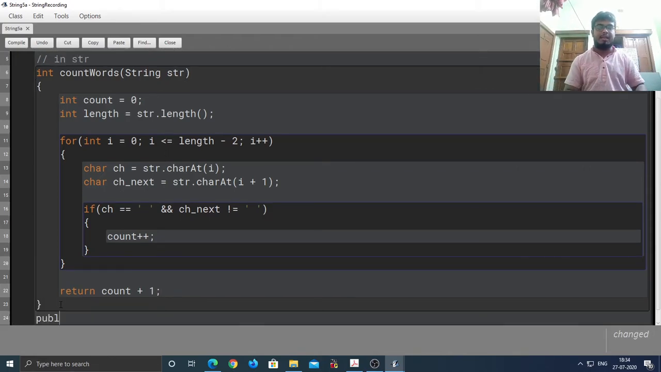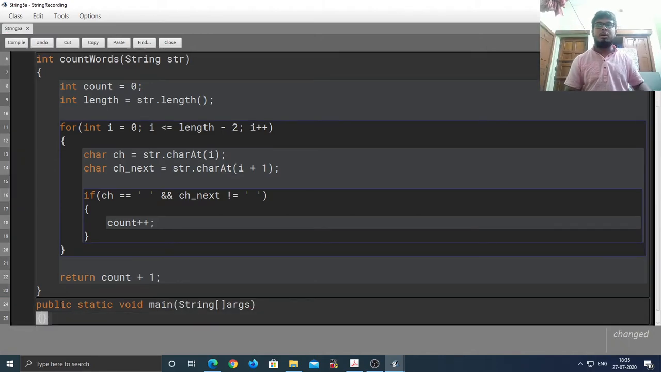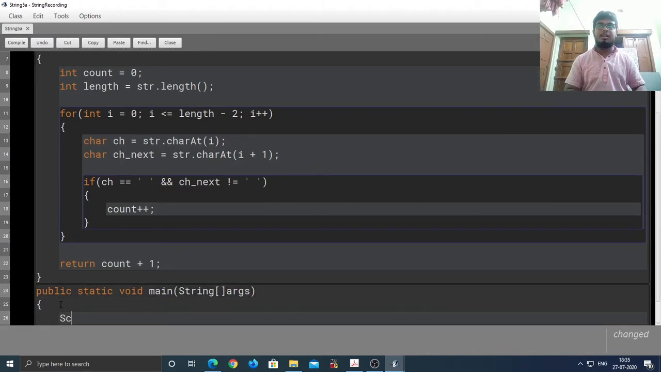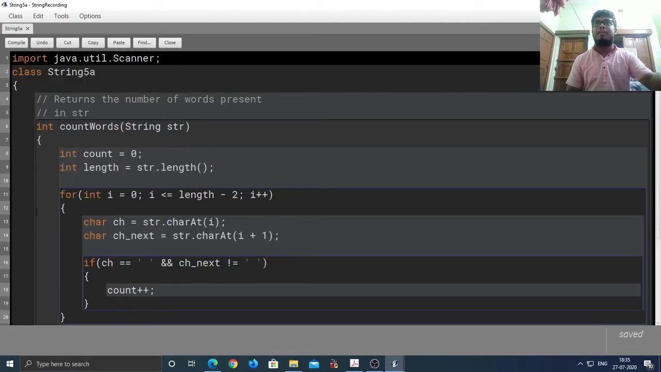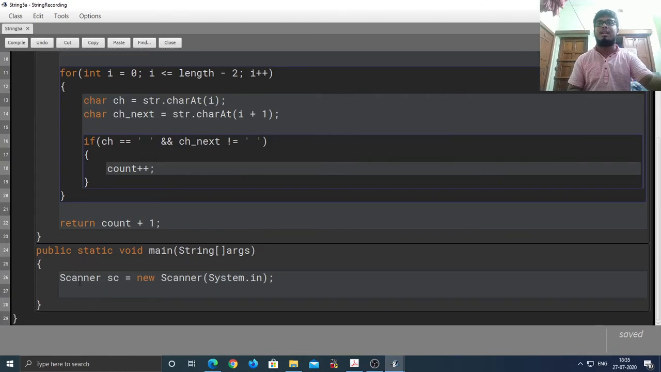Now let's write the main method quick and let's run our program. At the very beginning, we need to create an object of the Scanner class. So Scanner sc equals new Scanner(System.in). Now, because there's a method in our class which we'll be requiring later, I need to create an object of this class as well, so as to enable us to call this method. So String5A obj equal to new String5A.